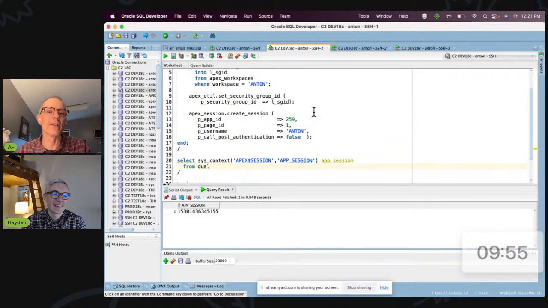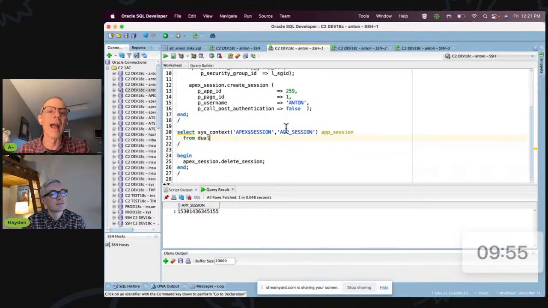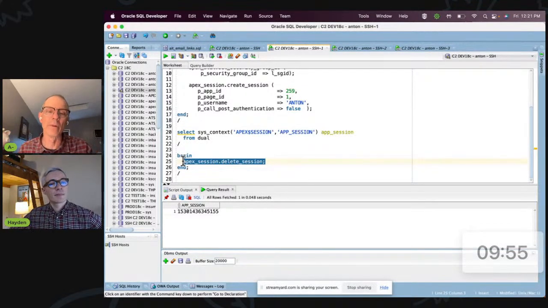You might want to do this. So what you would do is, for each user that you're sending it to, you would create a session, create the URL, send out the email, and then don't forget to delete that session. I mean, it's not a big deal, but eventually Apex will go through and clean it up. But that will get you a user-specific checksum.